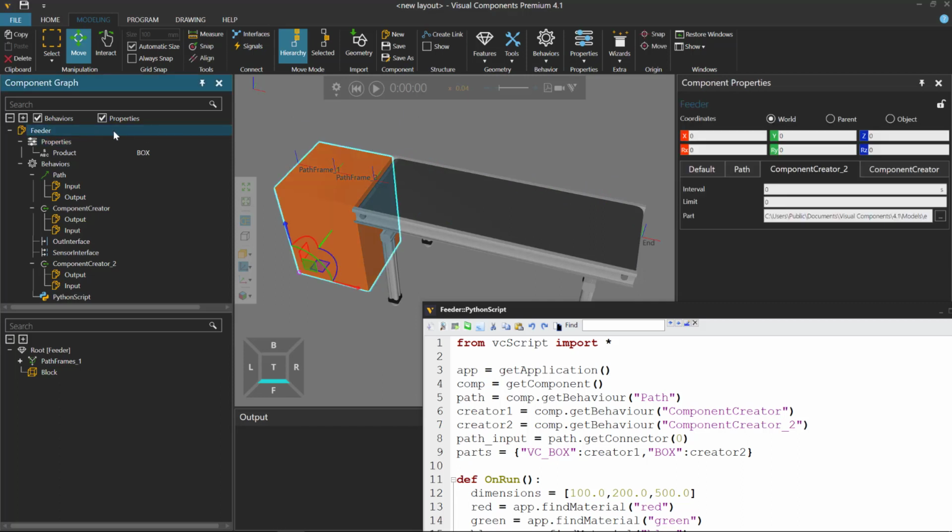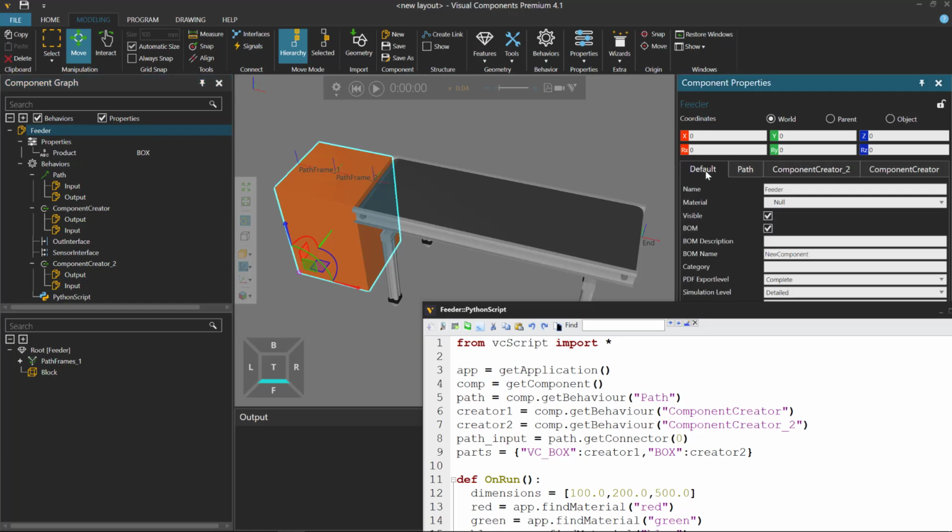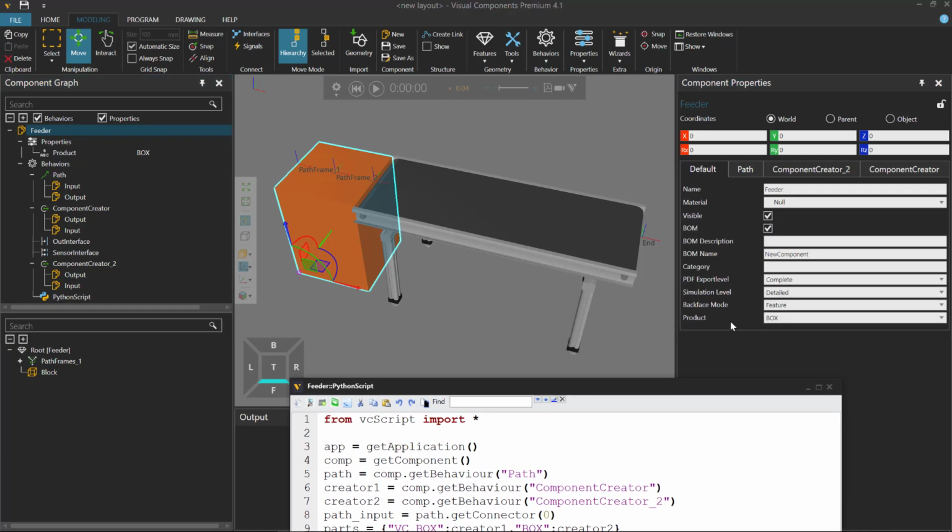Let's test our work. Let's select our component itself in the component graph panel. Go to its component properties, and for its default properties, there is that product property we added. Let's change it to be VC box. Run the simulation. What do you think will happen? It creates that same old box with the VC logo, doesn't change its material or its dimensions. Alright, good stuff. Now I do recommend you play around with this further. You could use different product names as well.